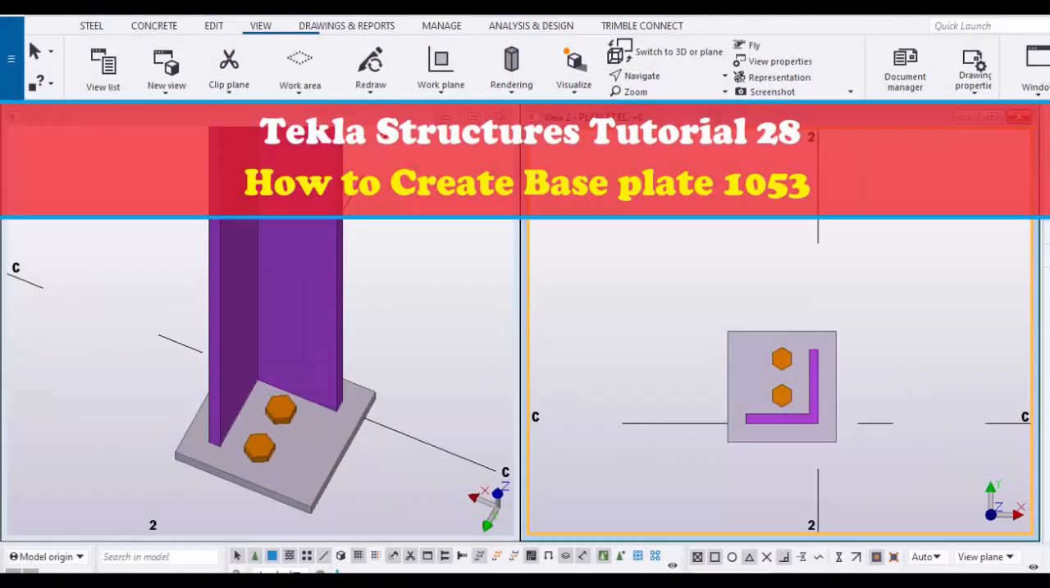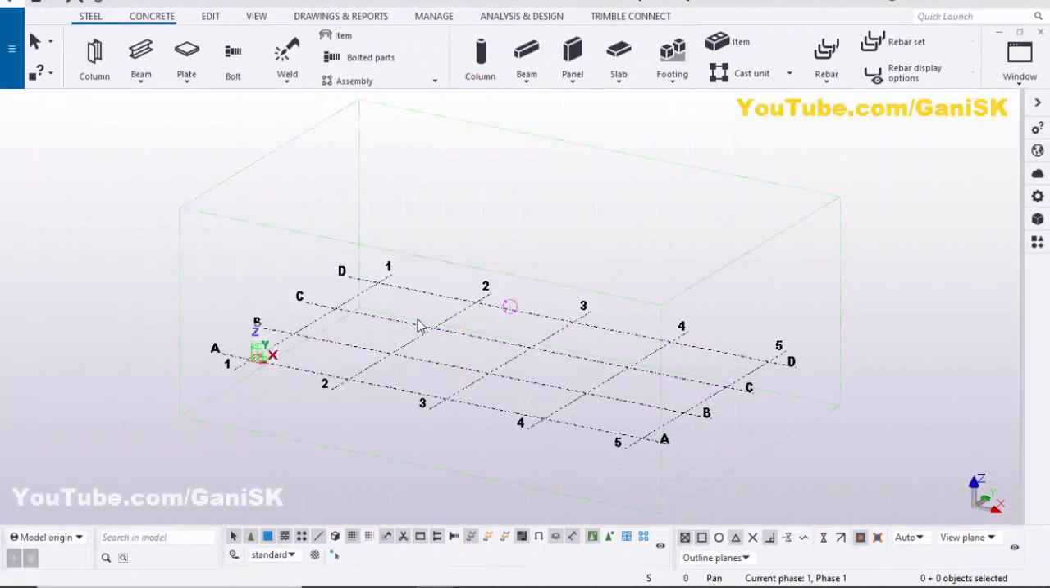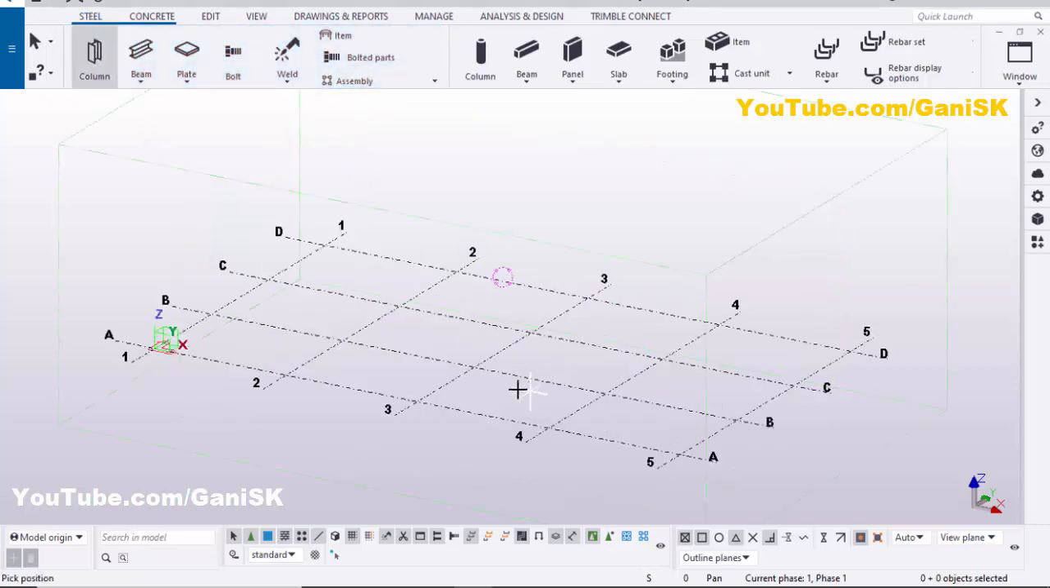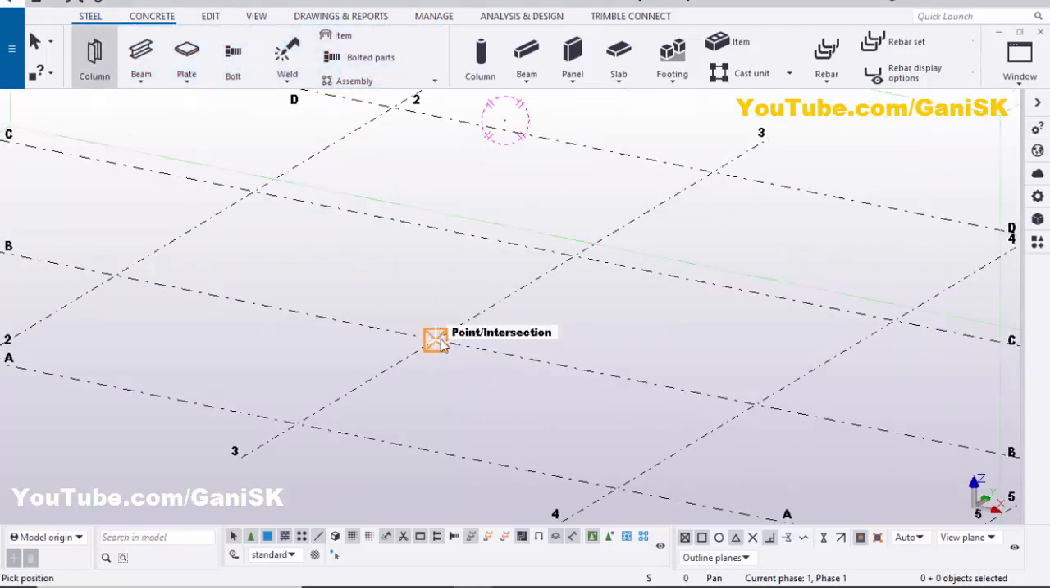In this tutorial, I am going to explain how to create this type of base plate 1053 in Tekla Structures. Okay, let's start. Open your Tekla Structures with US environment, and to create the column, click on steel and select this column and pick position to create the column.